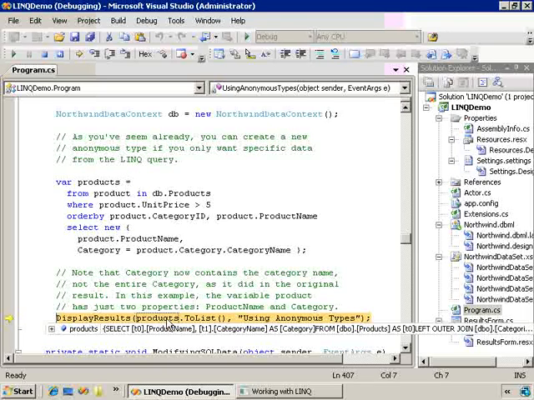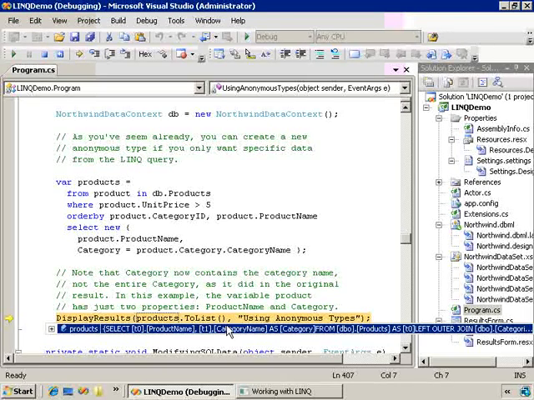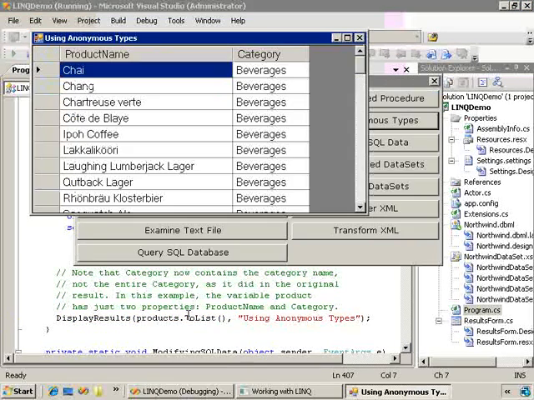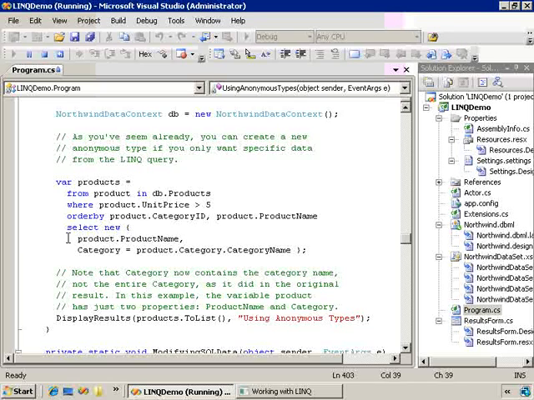I'll display it in a grid, and you can even see the results here of running that query, the select statement that was created for us. Let me run it, and you'll see we have product name and category. Not category name, but category, because that's what we specified in the output of our query using this anonymous type.